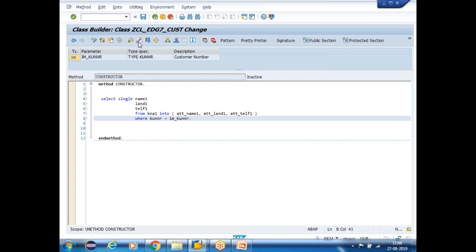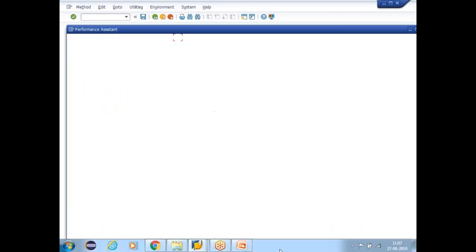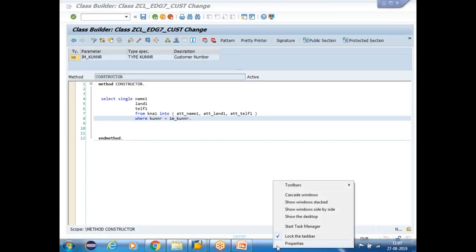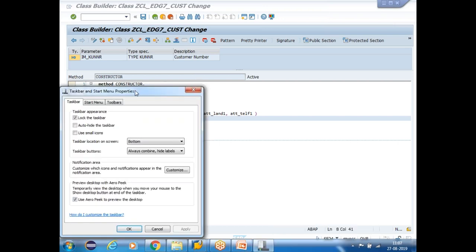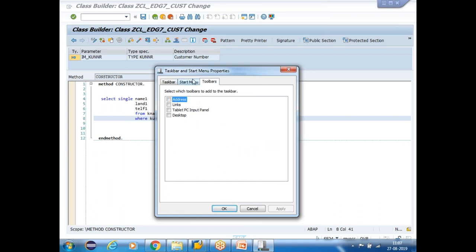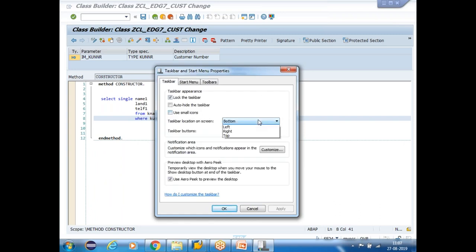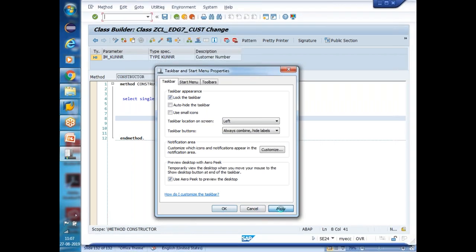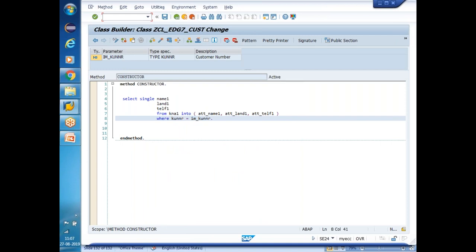Okay, do the syntax check. No syntax errors found. And activate your class. Maybe I want to adjust the taskbar settings so that I can see the total SAP screen. Now I have a taskbar over here, and now I can see the total SAP screen, guys. Activate this, and you can see the object is activated.